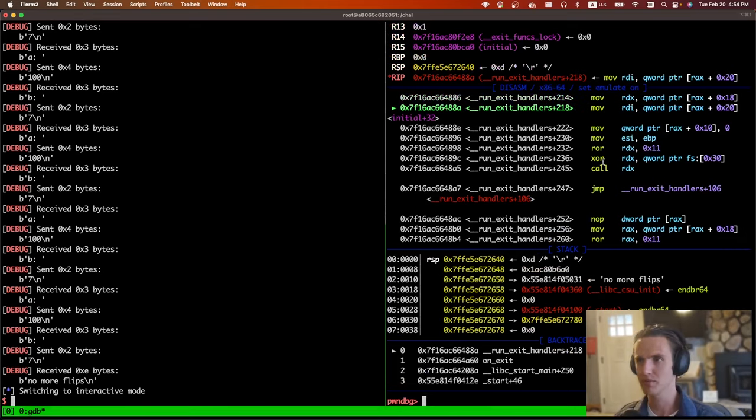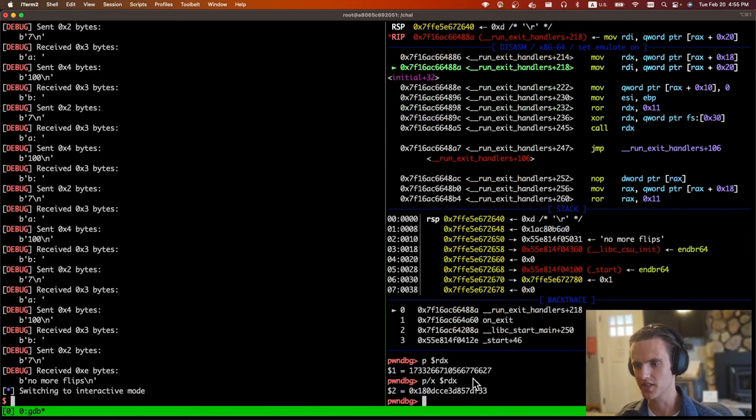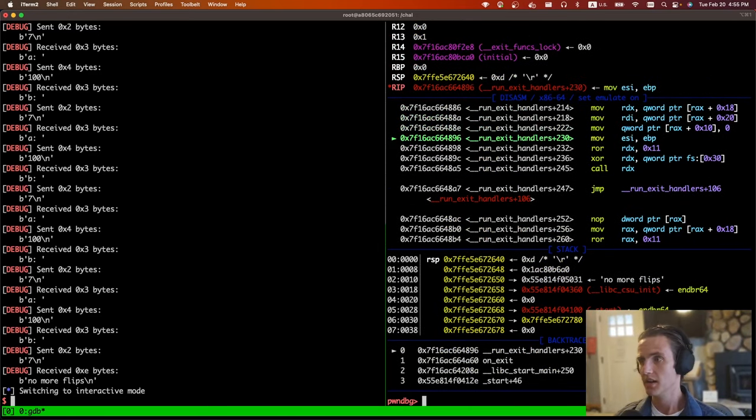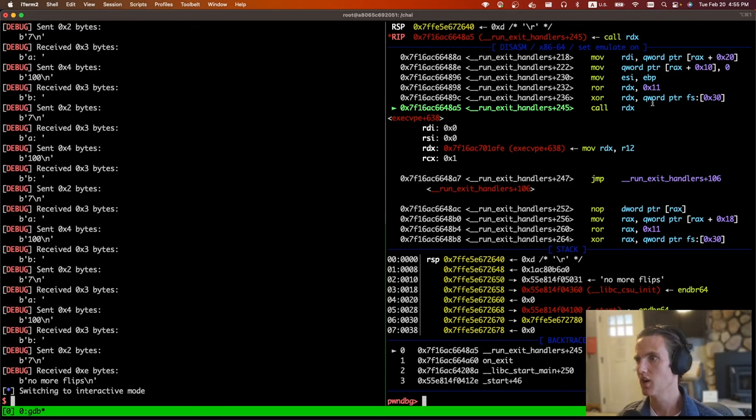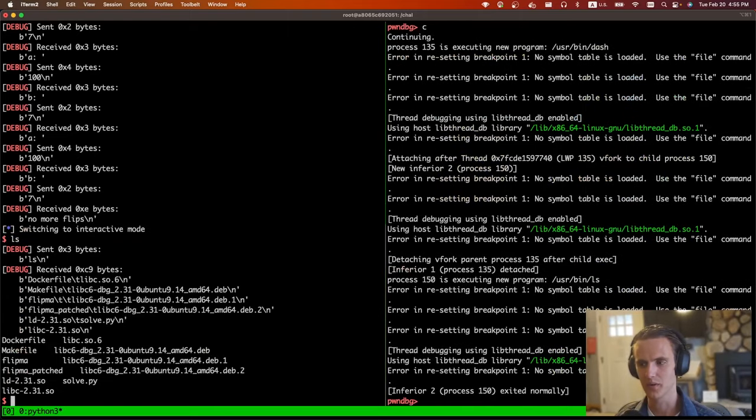So I'm moving the encrypted exit handler into RDX. This is the encrypted handler right now. I'm not sure what the RDI value is. Now we're going to rotate that encrypted function by 0x11, and then we're going to XOR it with the pointer guard. And so now RDX should be our one gadget, and we can see that RDX is this value, which is going to call into execve, which is one of the one gadget targets. So if we hit continue, we can see a shell has spawned, and over here we have a shell.